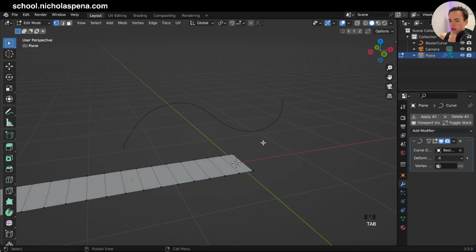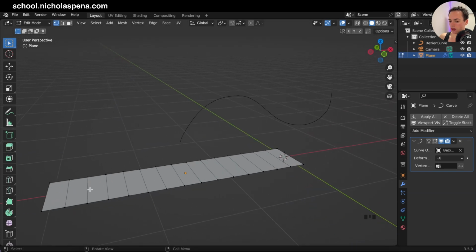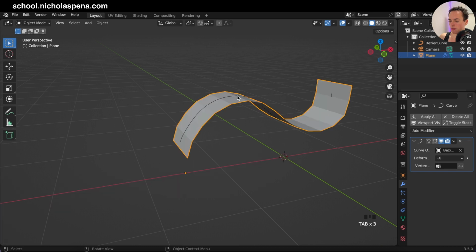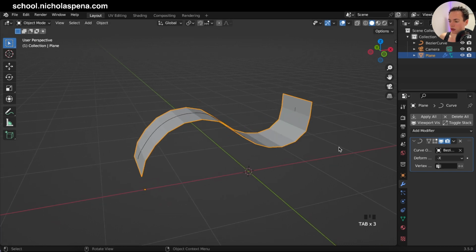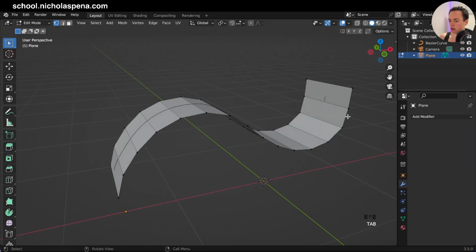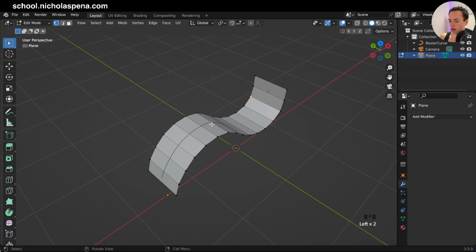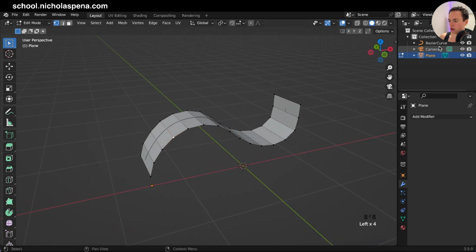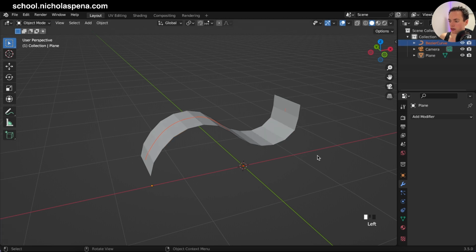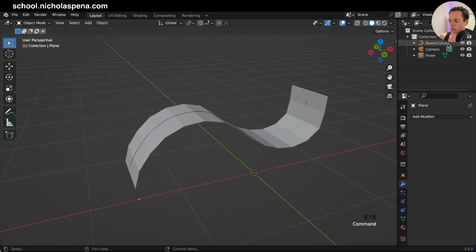And now when I go in edit mode on the plane, it is like this, because it is not applied on the geometry. So we need to apply the curve modifier, apply the curve modifier. And now when I go in edit mode, my plane is like this. So I can hide the basic curve, or I can delete it. So go back in edit mode. Here I'm going to hide like this.